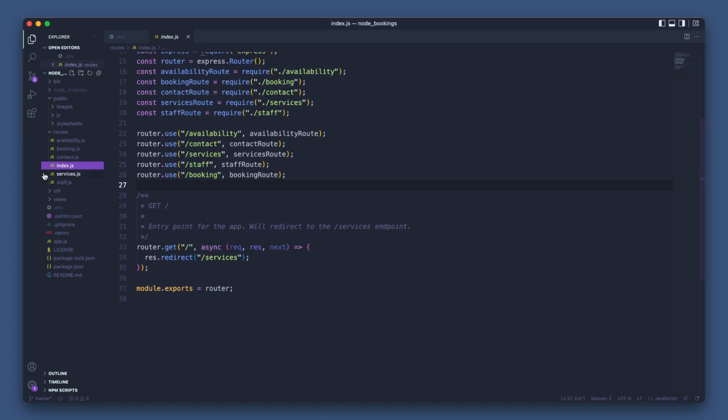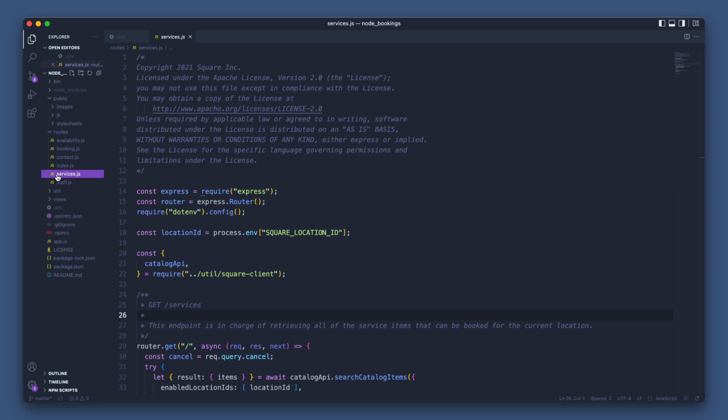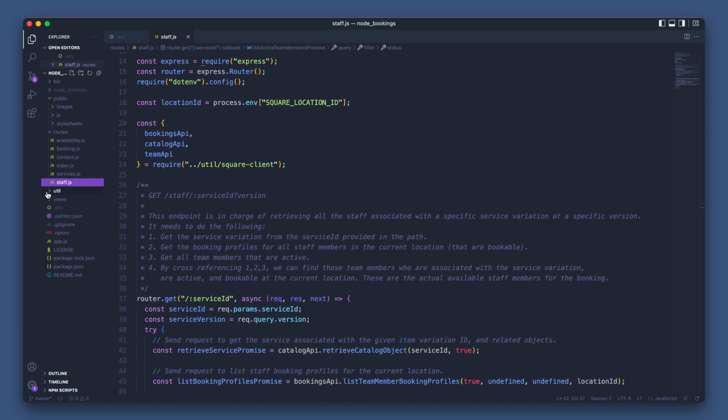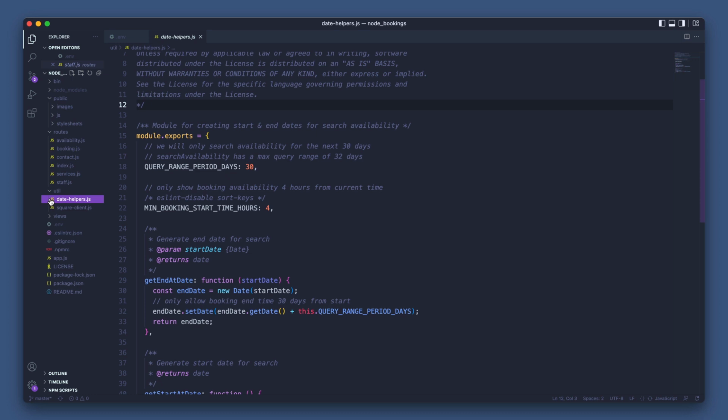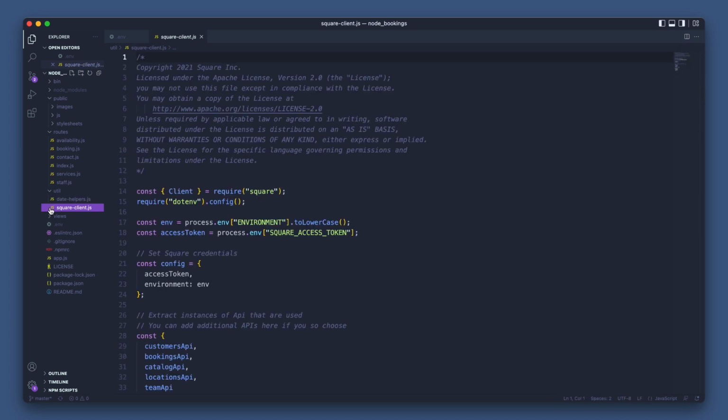Index redirects to the index page using the services route. Services defines a route to list appointment services. And lastly, staff defines a route to list bookable staff members for a booking. Next, let's open the utility folder. This includes the date helpers file, which contains the utility code to create the start and end dates for the booking availability search. And then the Square client file contains the utility code to initialize the Square SDK client.